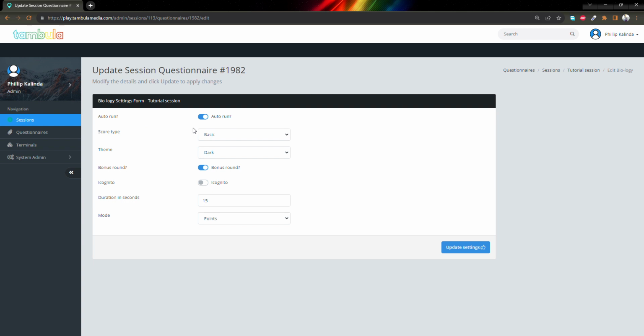If you untick this, you have to manually click enter or the right button to go to the next question. Yes, usually we do this for situations where, for example, we're doing a music round and you want people to enjoy the song. Yes, something of that sort. So for now, I'm going to leave this in auto run.